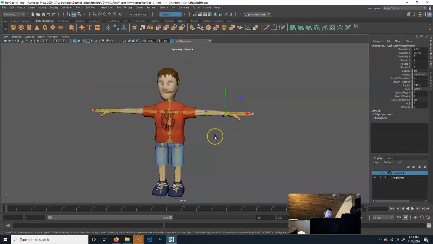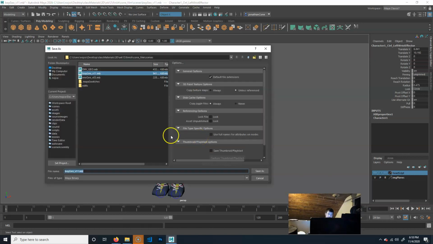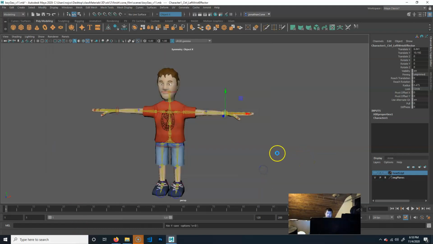Okay, so what I want to do now is save him. So I'm going to do Control-Shift-S or File Save As or Command-Shift-S. And this time we're going to call this all caps, boy_rig. Again, I'm doing 2 capitals. This lets me know that it's a rig and it's our boy character, okay? And then I'll hit save as. All right, yay. So he's good to go too.